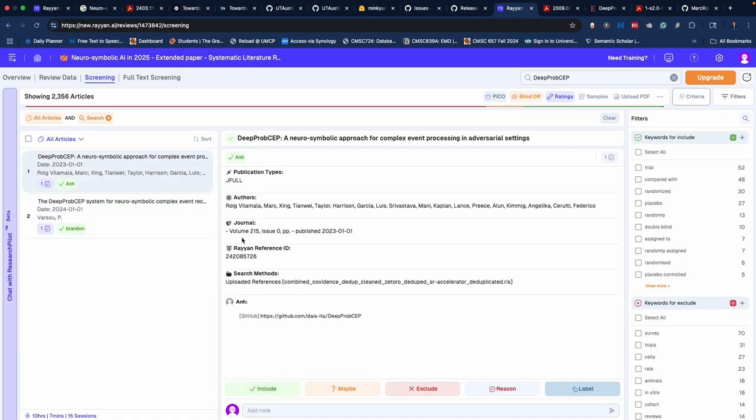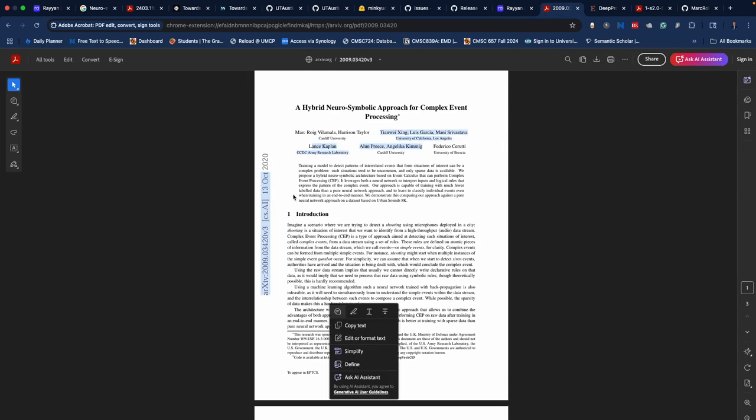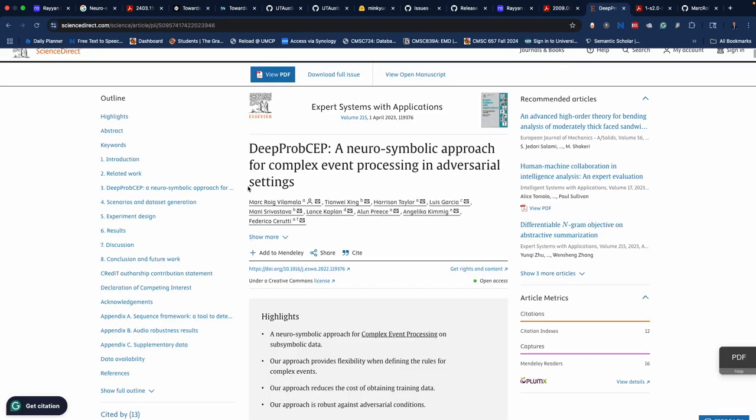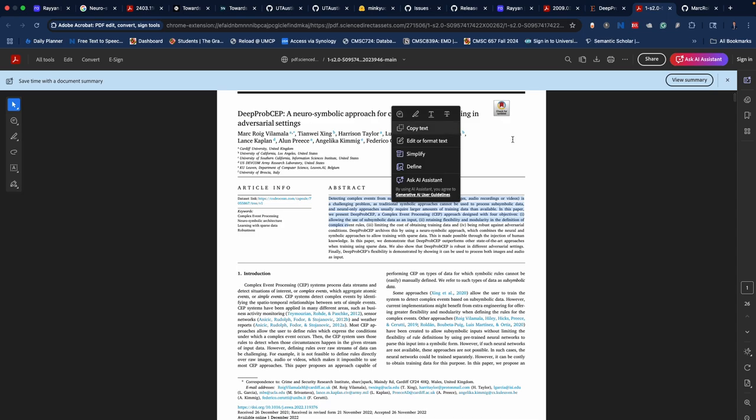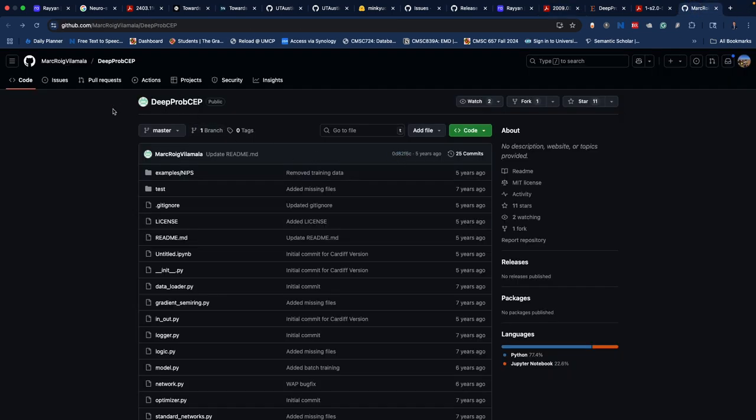Because this is a duplicate, we'll only look at one of them, and we will search this name here to find the arXiv paper from 2020 when they first reported on this, and they do have some results that they reported on, but then also the Expert Systems with Applications venue publication from ScienceDirect, which has a much more extensive reporting mechanism. Both of these papers reported on the same system, which was DeepProbCEP, which they have linked in these papers to this GitHub repository just here.